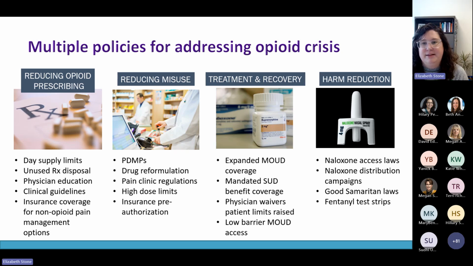The second bucket is policies aiming to reduce opioid misuse. These policies are aimed at reducing the risk of potential harms related to opioid prescriptions, more than limiting prescribing itself. This bucket includes policies related to prescription drug monitoring programs, or PDMPs. These are programs where prescribers can check a patient's controlled substance prescription history. And in some states, there are policies in place that mandate either prescribers to register with their PDMP or to check the PDMP prior to certain prescriptions, such as an initial opioid prescription.